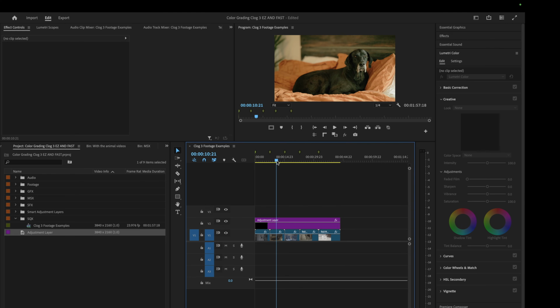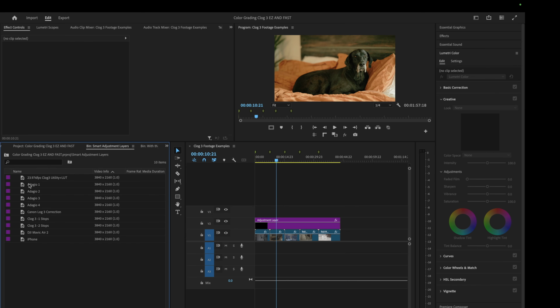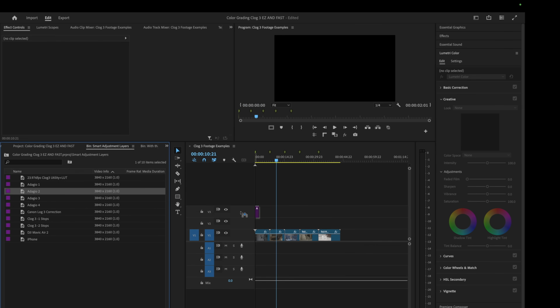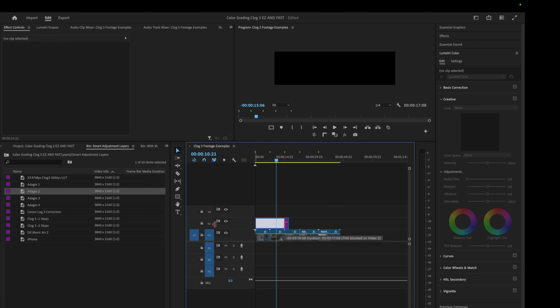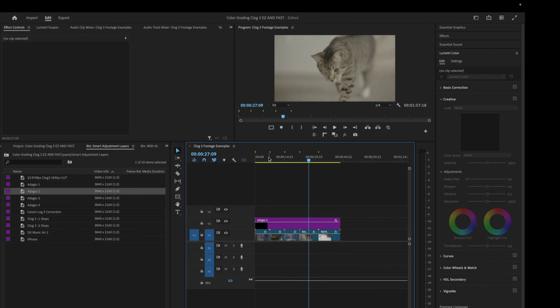And if you stayed all the way until the end, I do want to share a bonus tip because you could make this even faster. So if you look over here on the left side, I have something called Smart Adjustment Layers. If we open this, you'll see I already have these pre-made. So instead of doing this adjustment layer, I can just drag Adagio 2 here, and I'll just slide it all over. And voila, I've achieved the same thing without having to manually adjust each and every single clip.